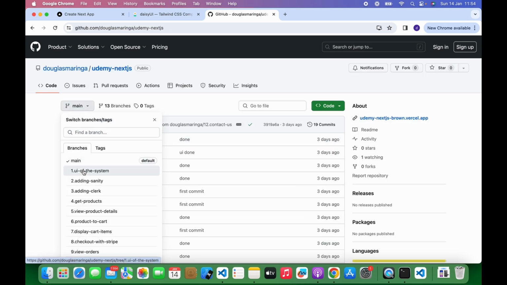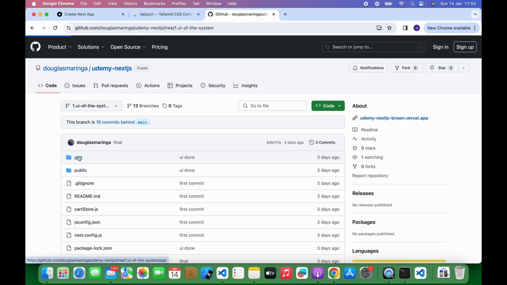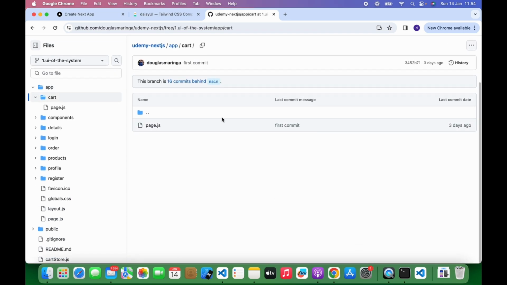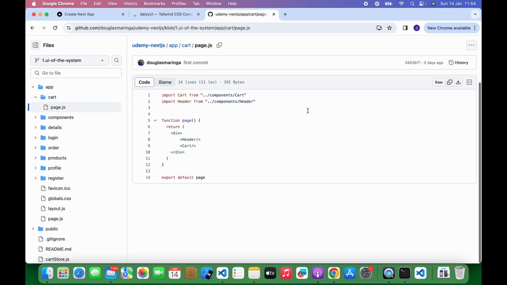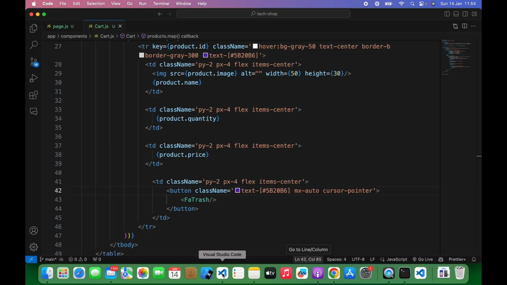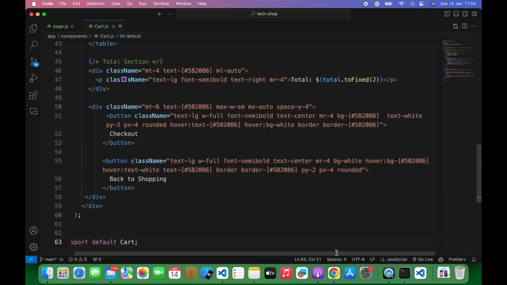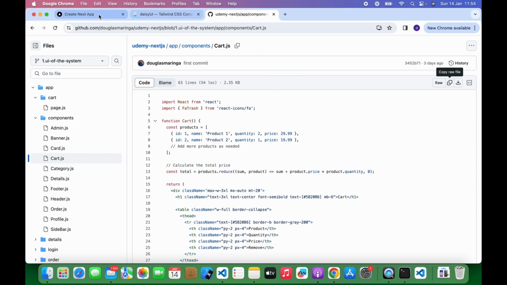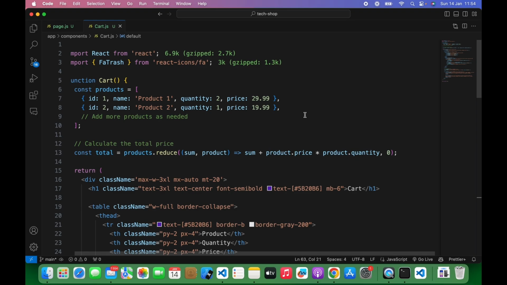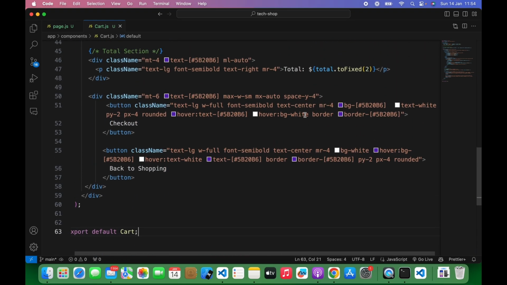Yeah, we're just styling. So you come here, it says UI, app, cart. Then I'll just explain all the lines. Components, cart. We copy this. Then voila. Yeah, so we just added some buttons at the bottom.